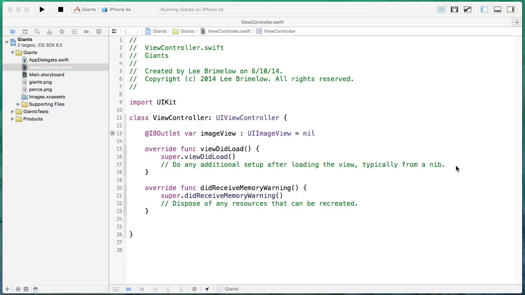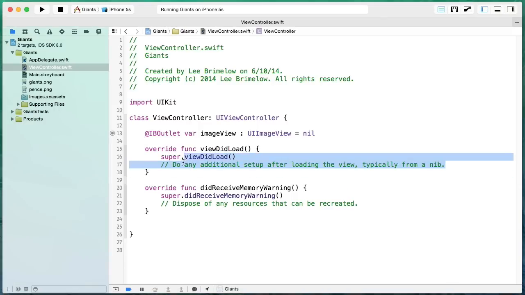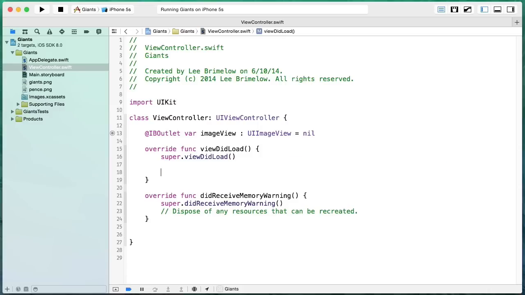Okay, so in viewDidLoad, essentially what we're going to do is take that image, which is in the image view, which is a square image, and call a method on UIImage called cropToCircleWithBorderColor. And this is what our extension is going to be.